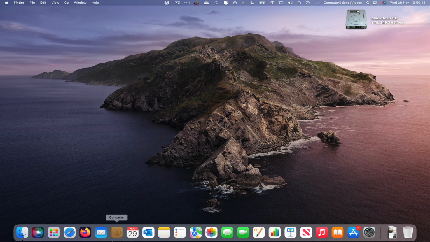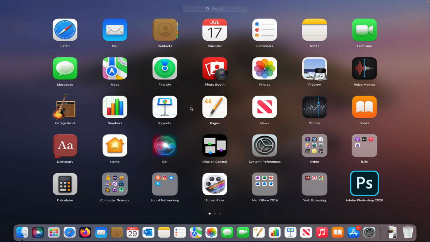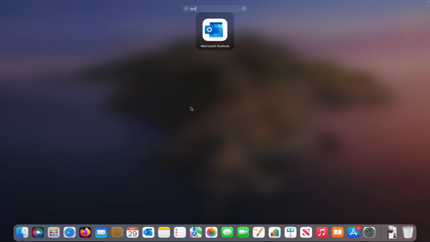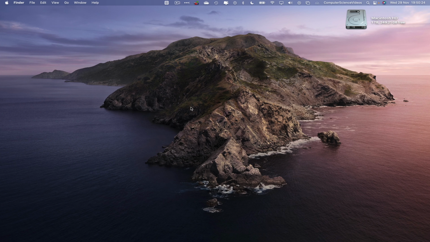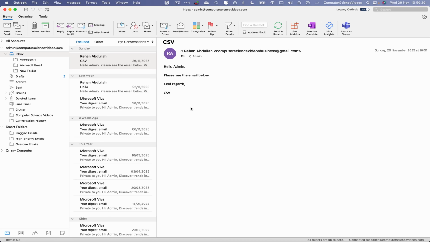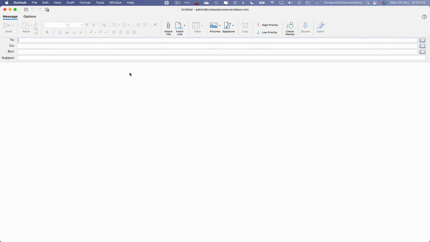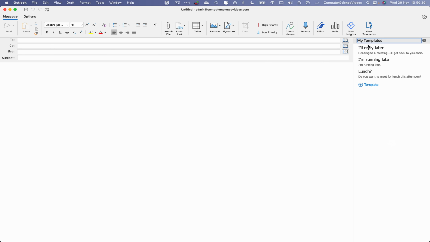So now let's go down to the dock. Go to Launchpad, go to the application Microsoft Outlook, search for this, enter to open up the application, wait for that to load. Once that has loaded, what we will do is go to compile a new email. Before we do anything, let's just now go to view templates. Let's now create a template first before we were to, let's just say, send the email out to the recipient.